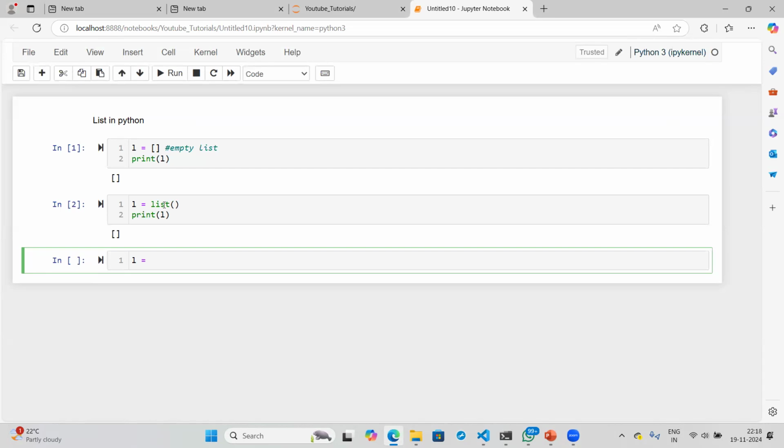So we're going to have a few elements over here. Let's say L is equal to 10, 20, 30, 40, 50, 60, 70, 80 and 90. These are the elements we have in the list right now.